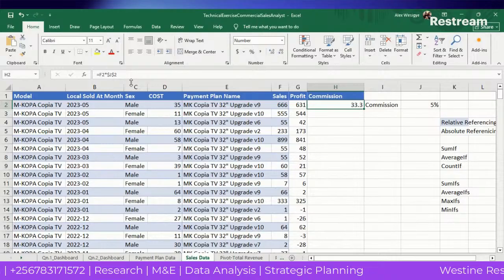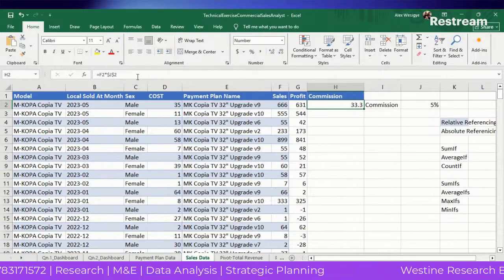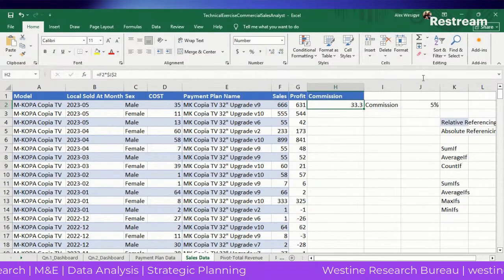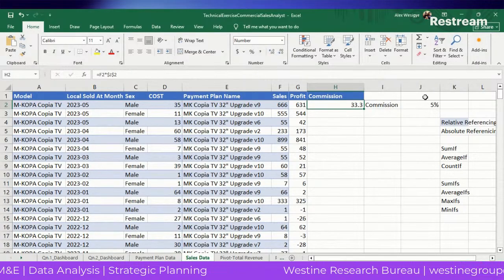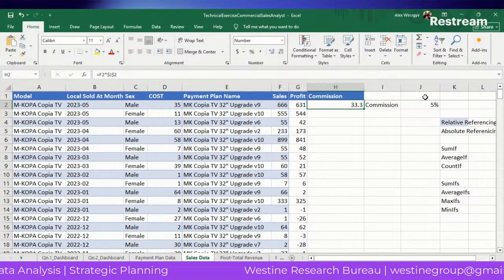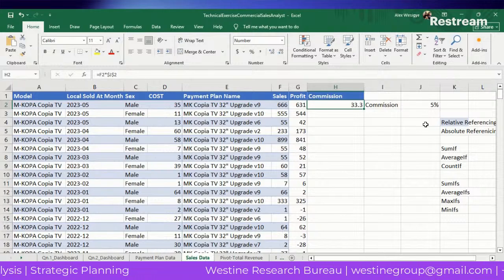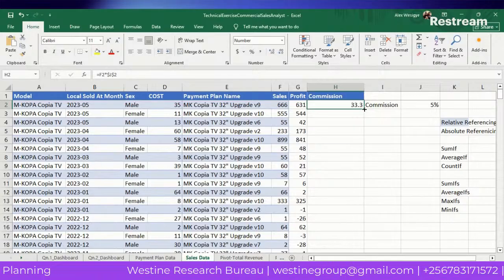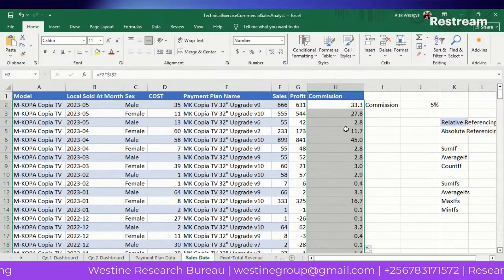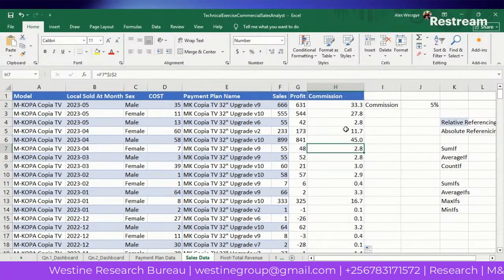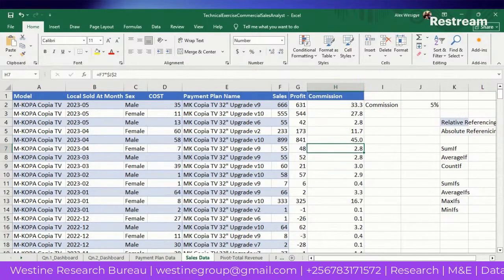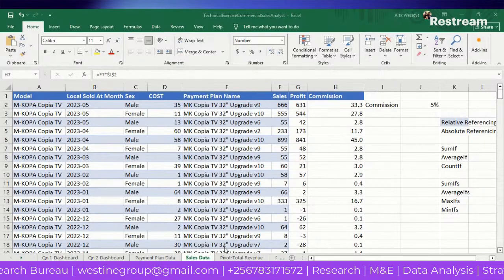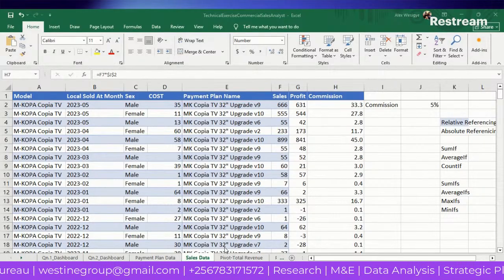So look at the formula. It is F2 times dollar sign J, which is the column, times dollar sign row, which means that the column is fixed and so is the row. So we're going to cascade. So you see that now the answers have come. So now this is the principle of absolute and relative referencing.